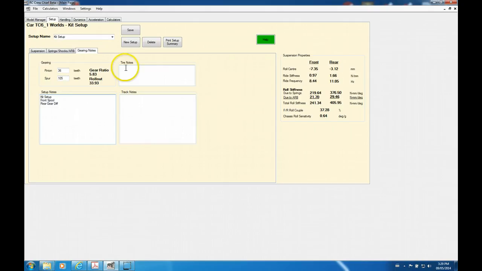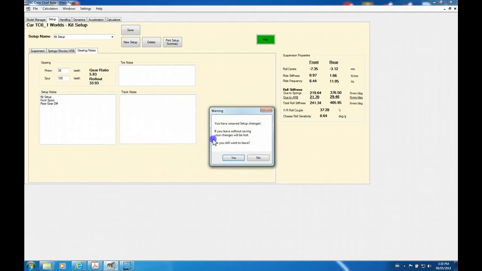Okay, the last tab on the setup information is to do with gearing and just general notes. So we can enter our pinion and spur and get a calculation over here of the gear ratio and rollout. You can also enter a list of setup notes as to whether you're running a spool or a gear diff, what weight of oil, what caster blocks you're running, anything you desire, rebound percentages for your shocks, all that sort of stuff. Tire notes, anything special about your tires, and the track in general. So that's the setup tab. Next we move into the handling tab.